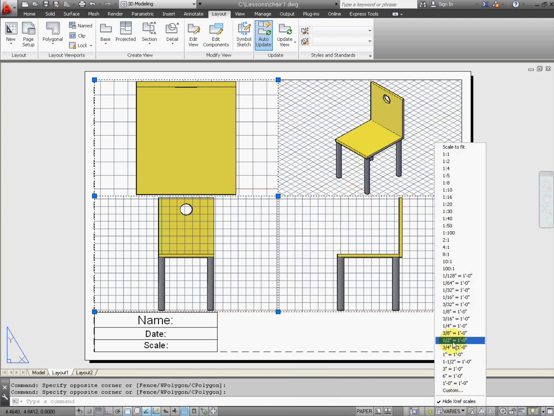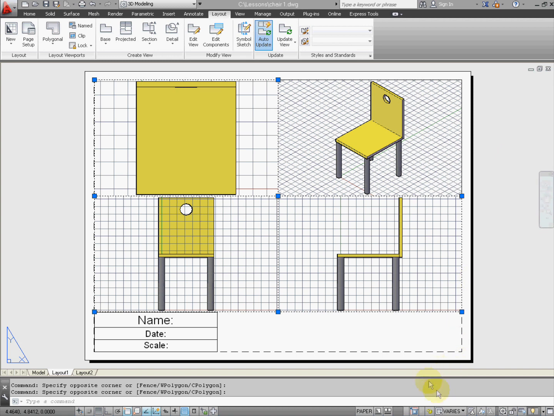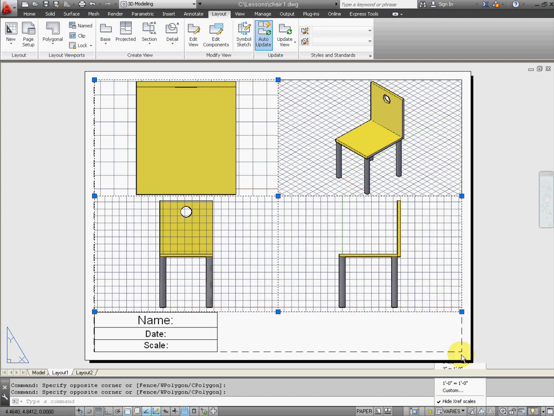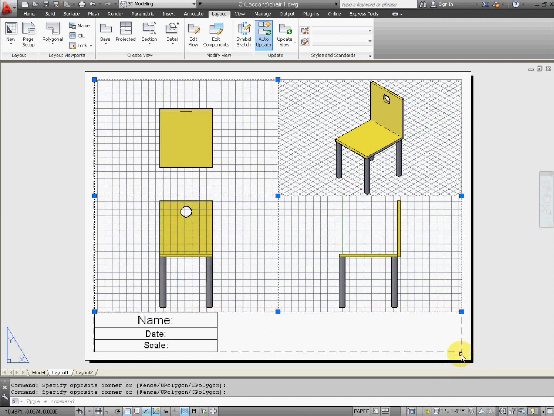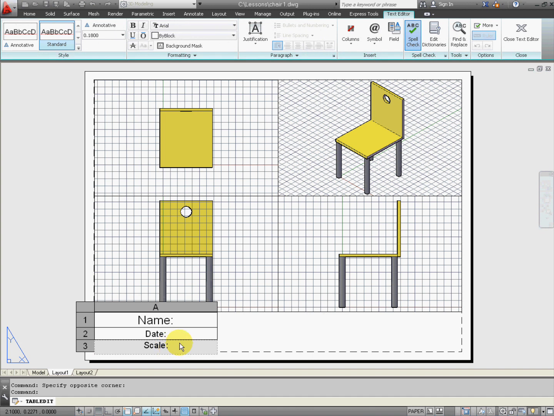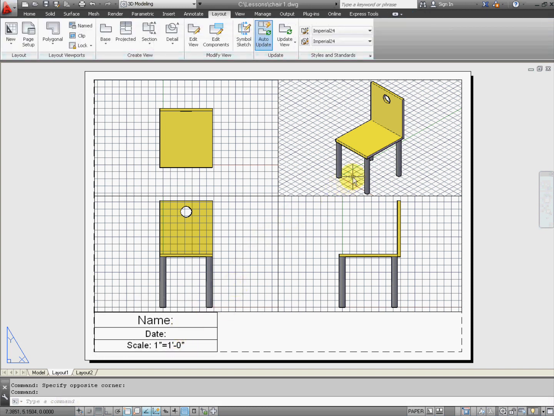So right click and find the scale, and we're going to do a scale that is 1 inch equals 1 foot dash 0 inches. And you can also go on the bottom and you'll see it. You can cut and paste it in there, or just go ahead and type it in. So 1 inch equals 1 foot dash 0 inches. And then go ahead and put the date and your name.